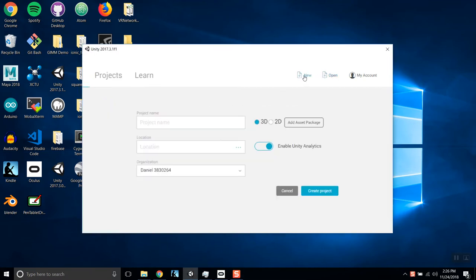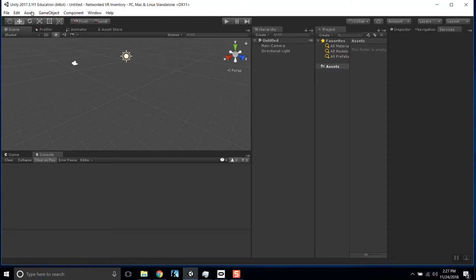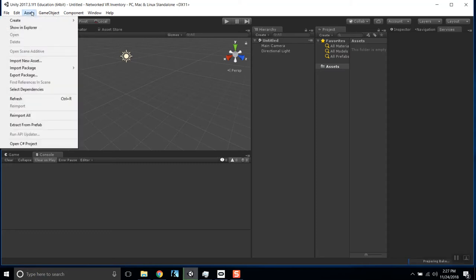So I'm just starting here with a new project. Let's just call this networked VR inventory. And for this project, for this type of virtual reality networking, I'm going to use a new technique to network. Slightly easier, in my opinion, to sync up hands and a body than the animation syncing that I did in previous tutorials.